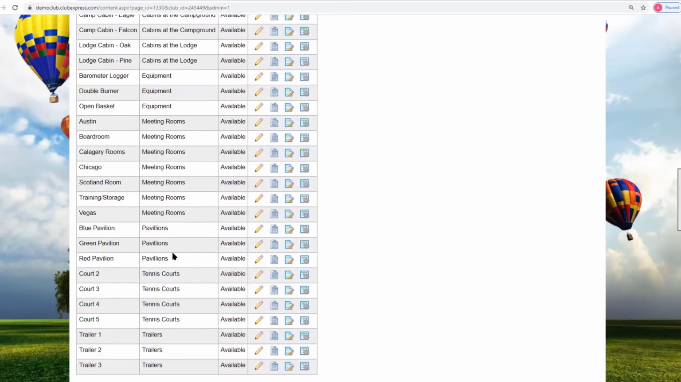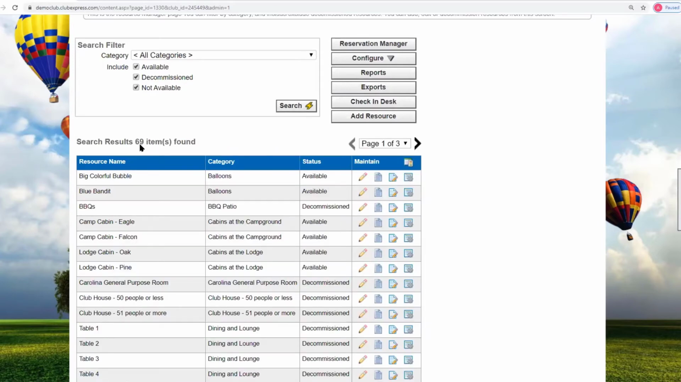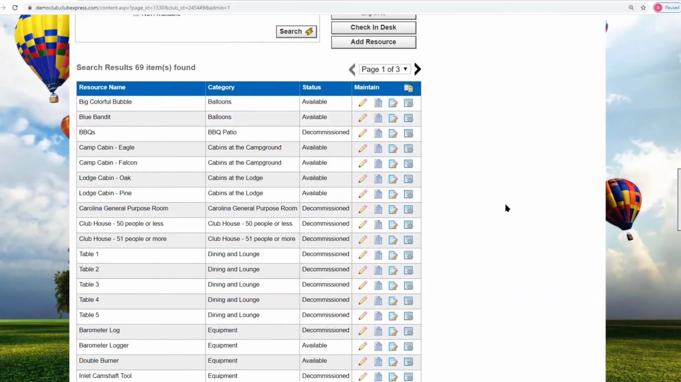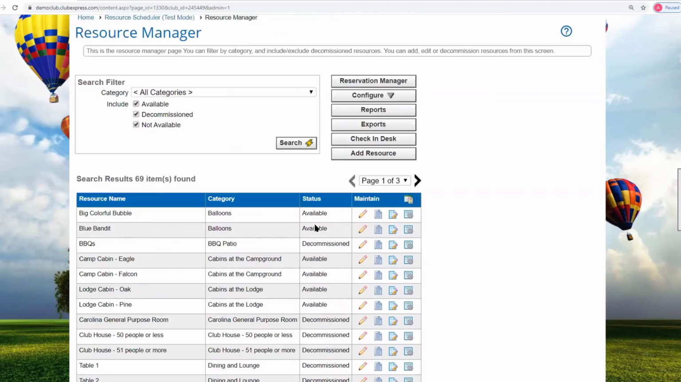We have pavilions, meeting rooms, equipment, cabins at the campground, and cabins at the lodge. And these are all available because I've got it filtered up here as available. I can also make things that are typically just not available, a particular category not available, or categories can be totally decommissioned. And so if I search then, all of a sudden you'll see we have 69 items, a whole bunch of things that are either just not being used anymore or are just not currently available.